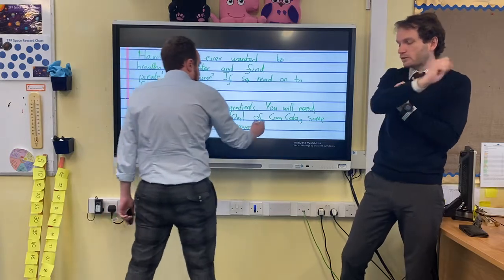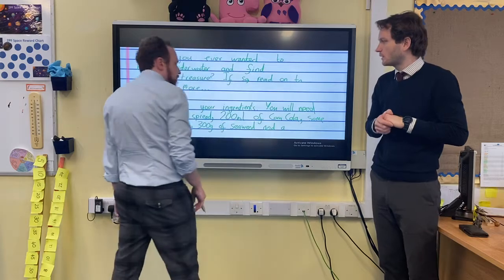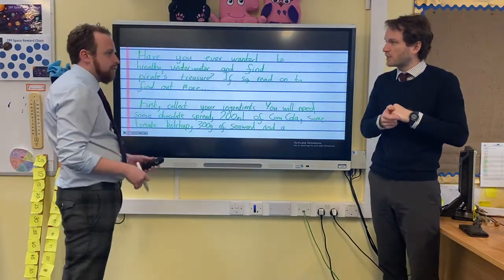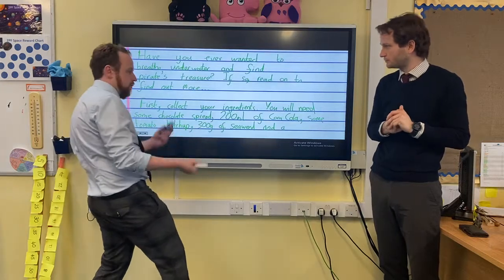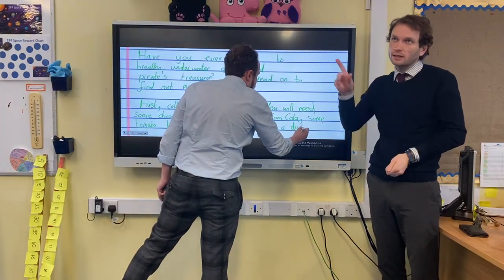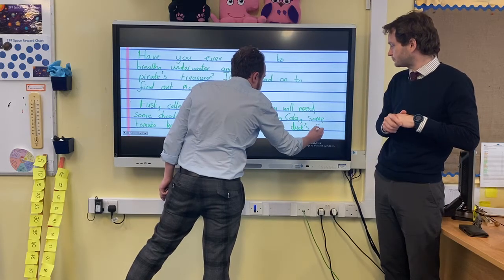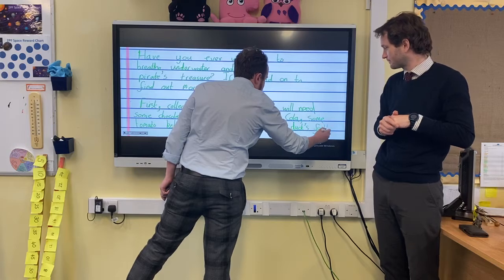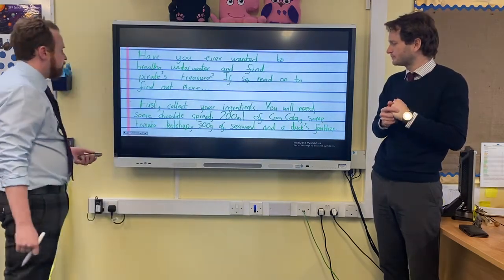And a duck's feather. Now again, possessive or plural, Mr. Fenn? It's a possessive, because it's the feather of a duck. The feather that belongs to the duck. So, and a duck's: D-U-C-K apostrophe S, duck's feather. Great. Okay.